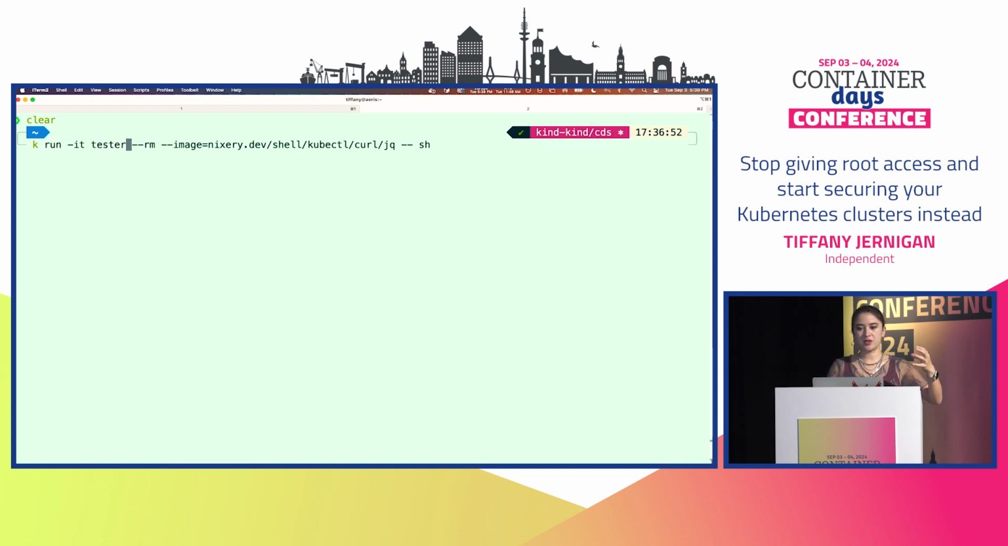Okay, so over here I am going to run this image. Basically, I'm just going to create a shell in this pod so that I can do stuff from within the pod for the container that's running there.